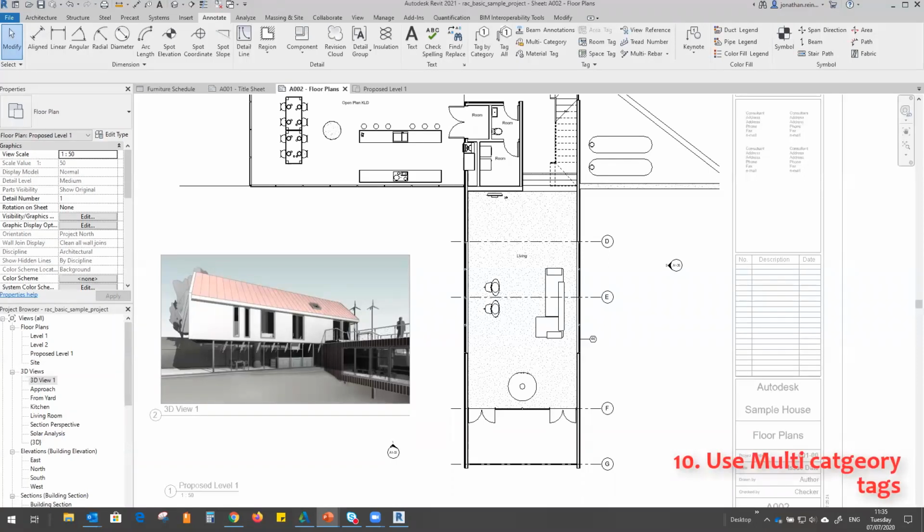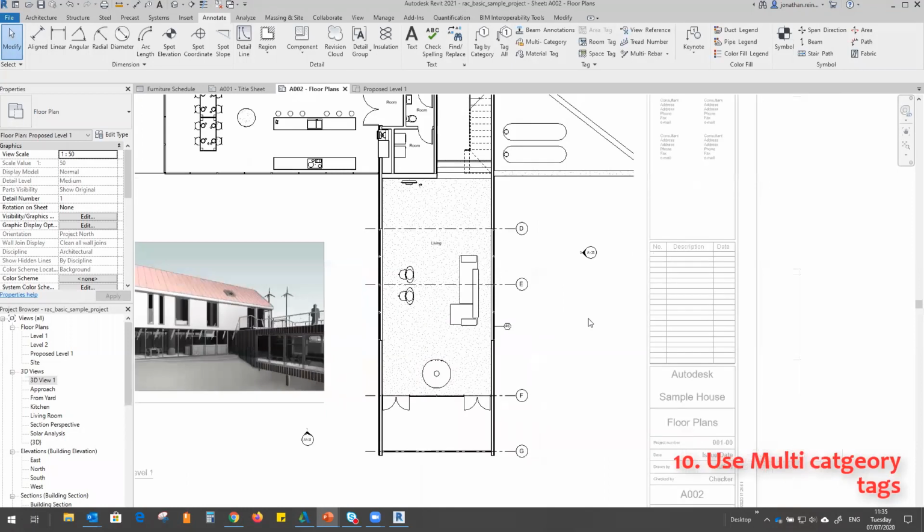The last and final tip I'm going to show you is to use multi-category tags. These are really powerful tags or annotation information that actually pull information from the objects, and that can be reused in 3D views or 2D views as well. It's very useful because you only enter the information once, so that can be specification information. In this example, I'm just going to show you a window tag number.